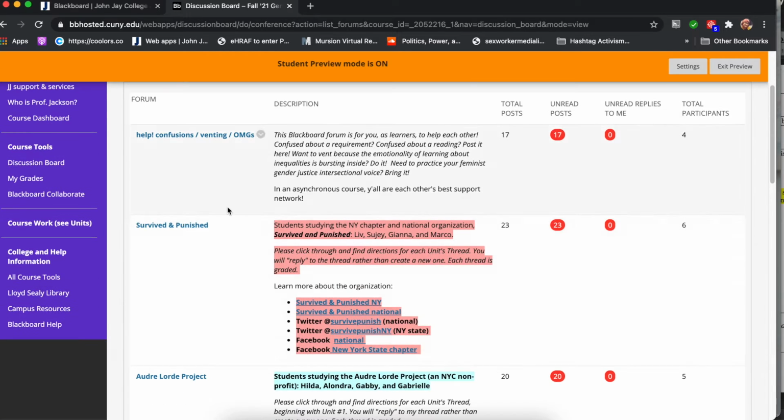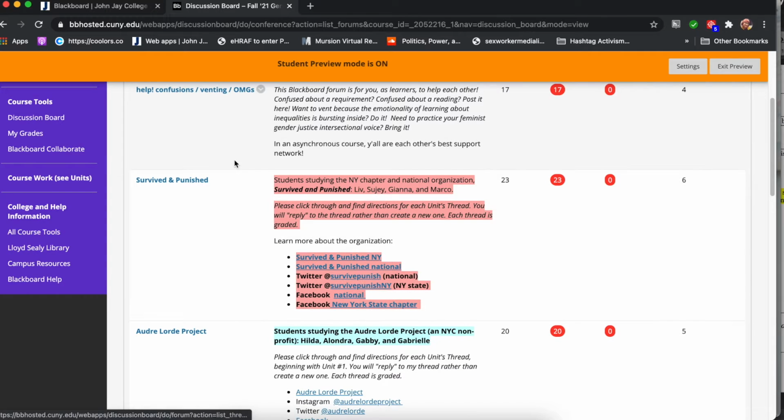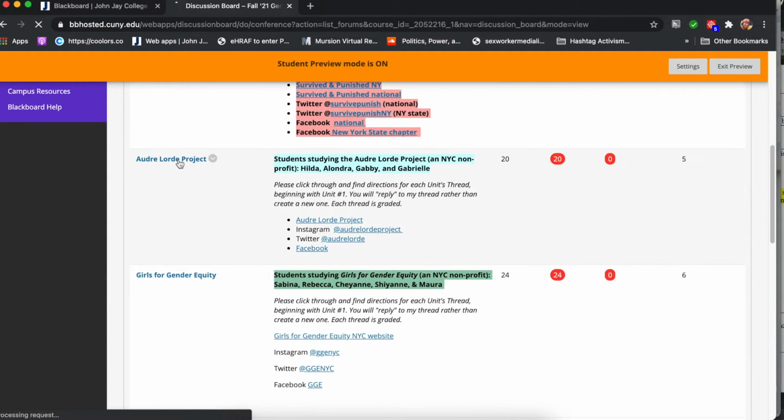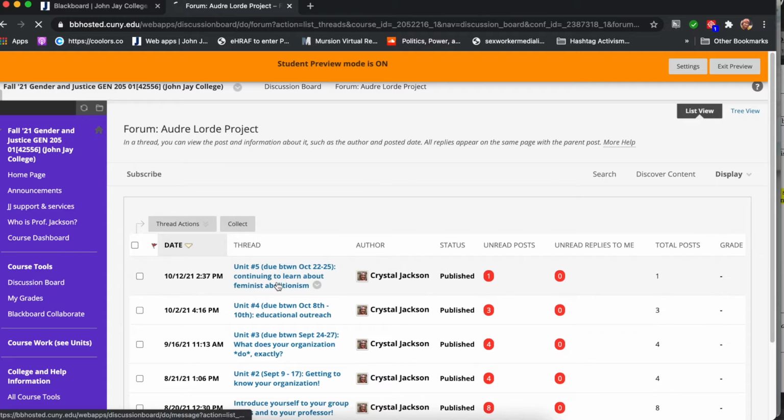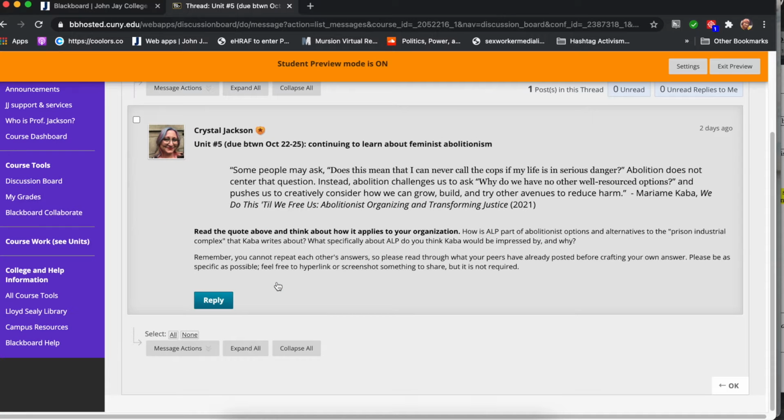As always, I can see all of the forums here. You'll just see the help forum and then your forum. Again, clicking on your forum, you'll click on the unit number 5 option. And for this one, I've actually provided a quote from one of the Kaba readings, and I'm asking you to read that quote and then apply it to your organization.